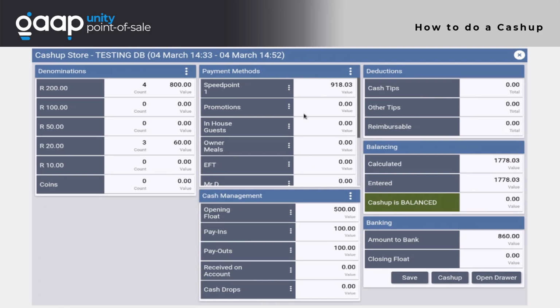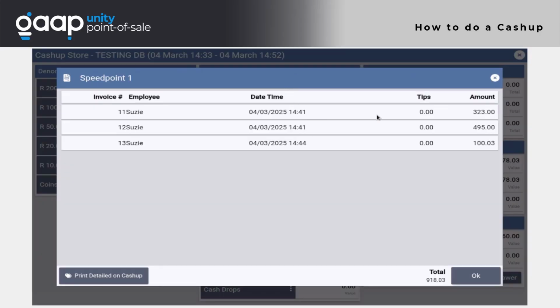For card payments and other payment tender types, cross-check the totals from the terminal's card machine with the amounts shown in the point of sale. Under the cash management section, you'll see details for floats, pay-ins, payouts, account payments, and cash drops during the shift. Use the three-dot menu next to each figure to view what's been processed. Confirm that these values align with your records.